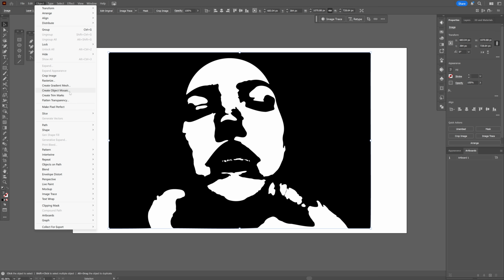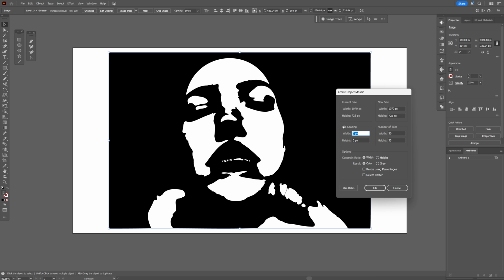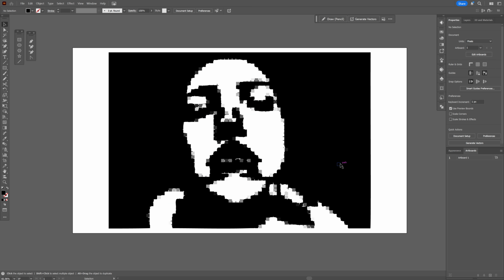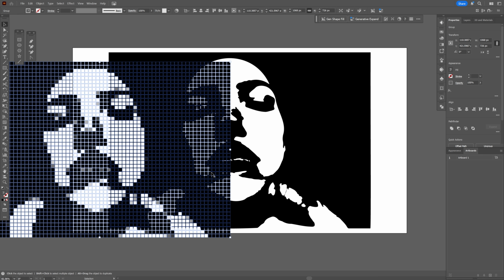Select create object mosaic. And first we're going to go here to the tile spacing, and I'm going to increase the width and the height, for example, 1 by 1. And then let's go to the number of the tiles. You can set the number. The lower you go with the number, the bigger the pixels are going to be. So for example, in my situation, I'm going to try it out with 70 and then select the height. We're going to need to calculate the height. And for that, we're going to go to the use ratio, click on it, and this is going to calculate it. Click OK. So now we got the effect, and as you can see, the mosaic is on the top.